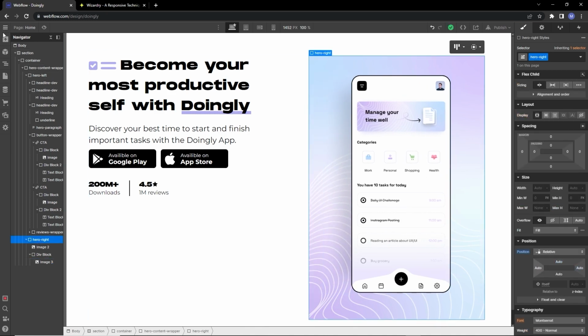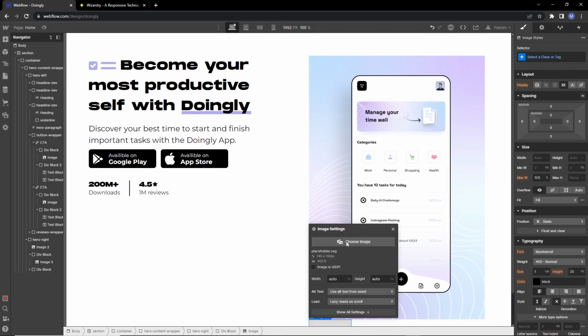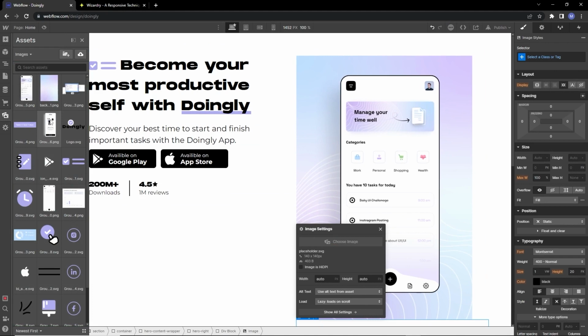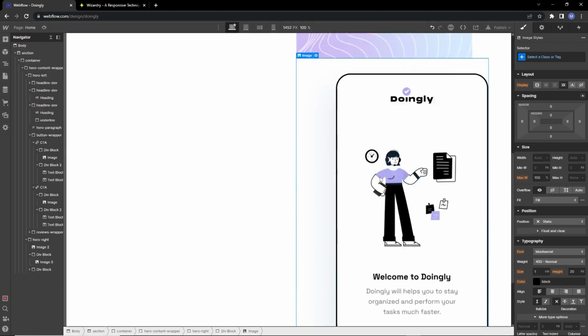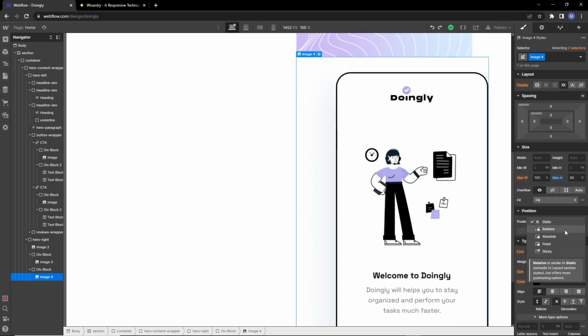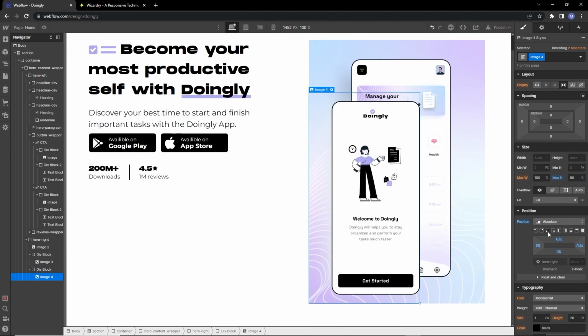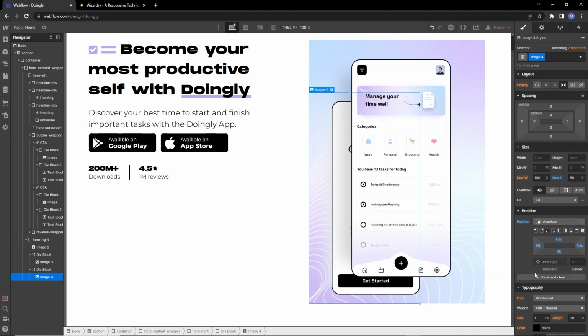Let's add another one. Choose image. Again, it's too big. We'll set the max width to 80% and the position to absolute. Bottom left, bring this one upward. So we will adjust the position here like we did in our Figma design.